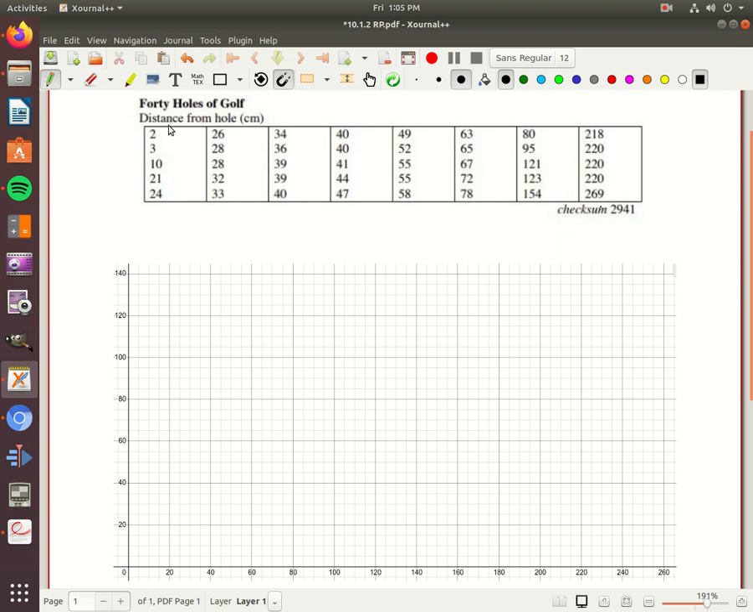So now what I want to do is I'm going to use the scale. By the way, I'm going to ignore these zeros here. So over here is my number of data points, and over here is going to be my distance from the hole in centimeters. So my first one, I'm going from 0 to 20. I have 1, 2, 3. So I will go up to 3.